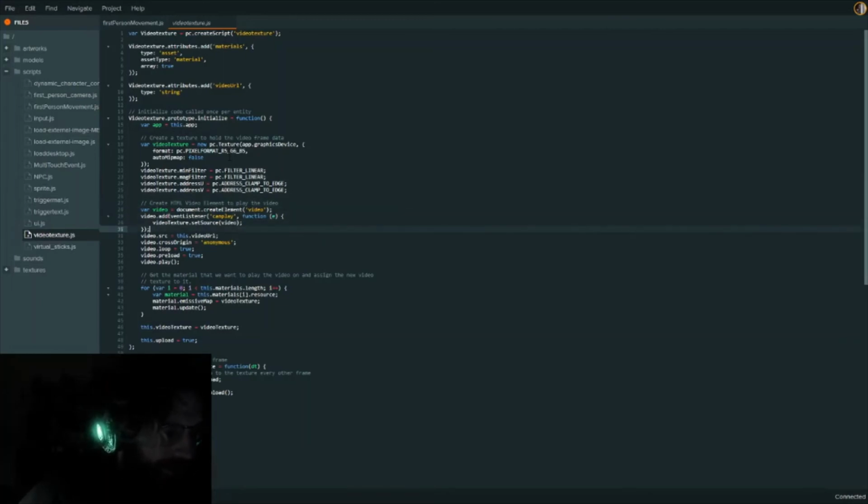And then this is just creating a HTML5 video element to play the video, and then it's adding a reference to the video URL there. Cross-origin anonymous is often important, and then play the video. That's assigning the video to the video texture, to the object that we want, and then yeah, that's that.